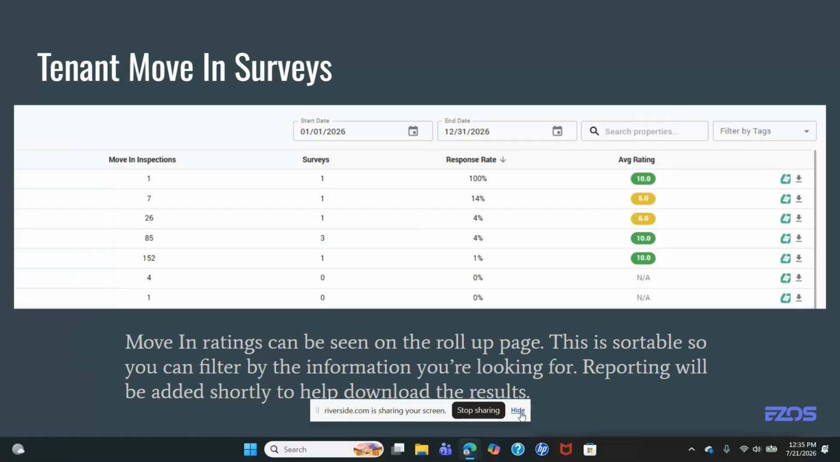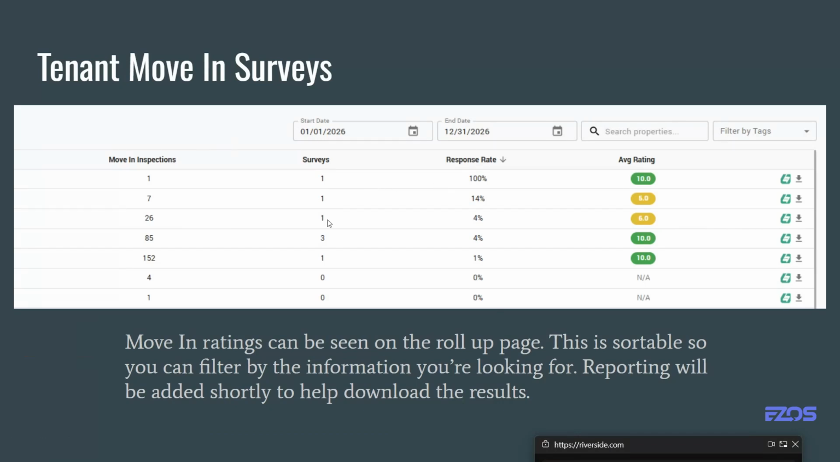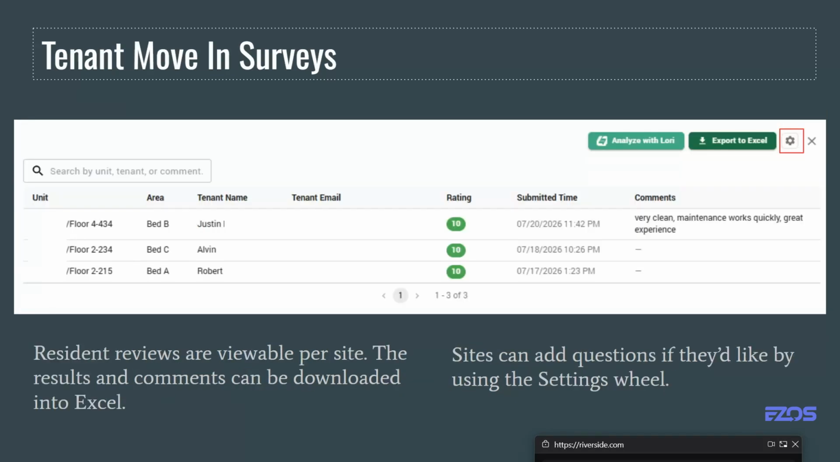And so when we start having results coming in, you can filter again like usual. You can see how many move-in inspections were per site. You can filter that way. The response rate, I think, is the best filter, because that's going to bring your responses up to the top. You're going to have your ratings over here, and reporting will be on here shortly to be able to pull those ratings more so from a corporate level. Right now, you still can dig in if you want to, site by site, and see, okay, these were the ones that moved in. They rated us 10. Any comments? Very clean. Maintenance works great. We love that.